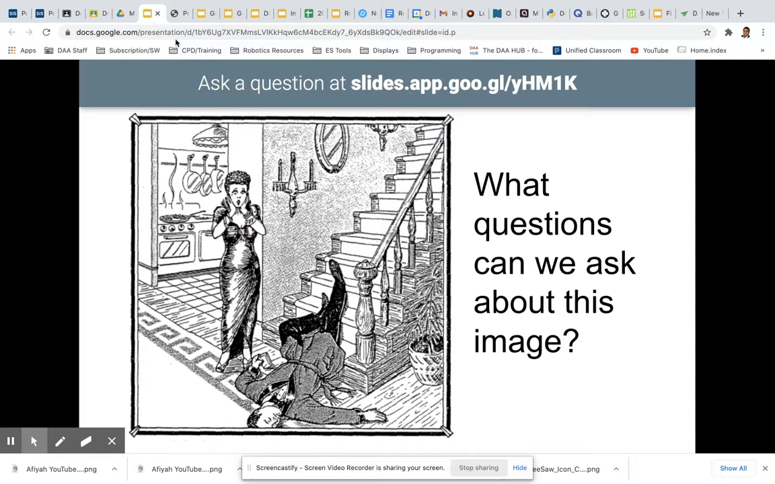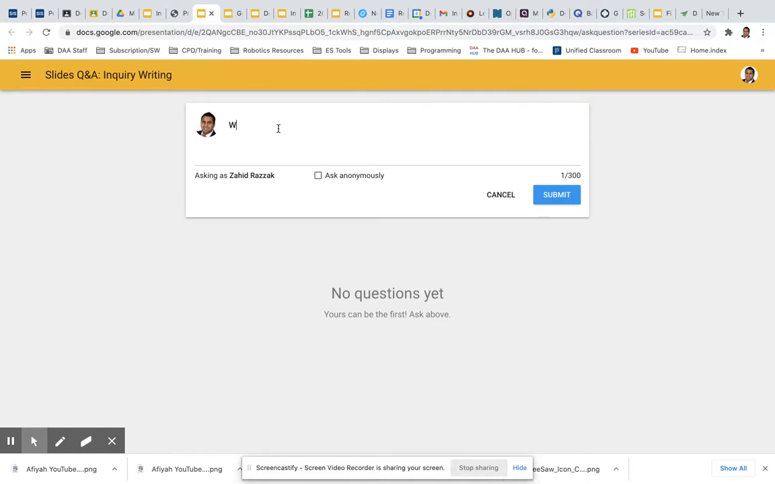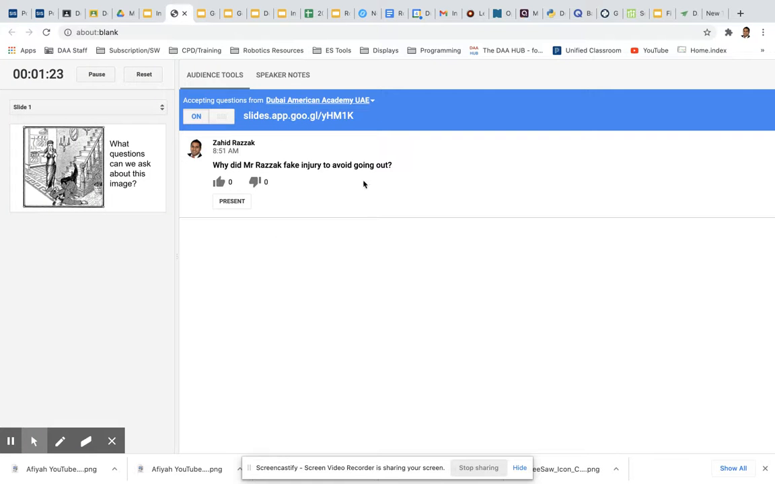So give them 5 or 10 minutes to think about the image that you're presenting and perhaps ask a question relevant to that topic. So let's type our question in. And when you press submit, you'll see the questions appear in this list, but you'll also see them appear in this page here, which is your Q&A audience tool page.